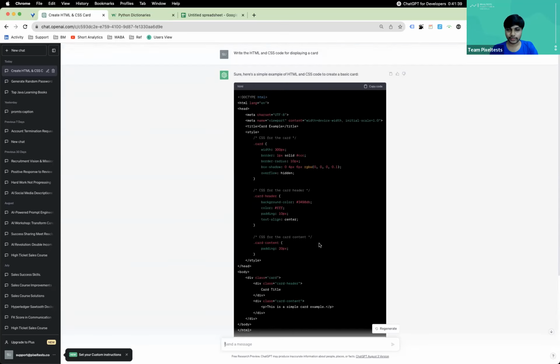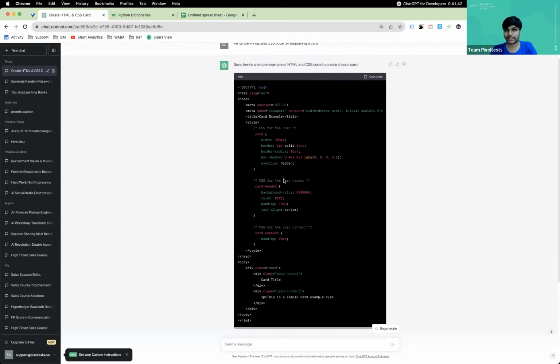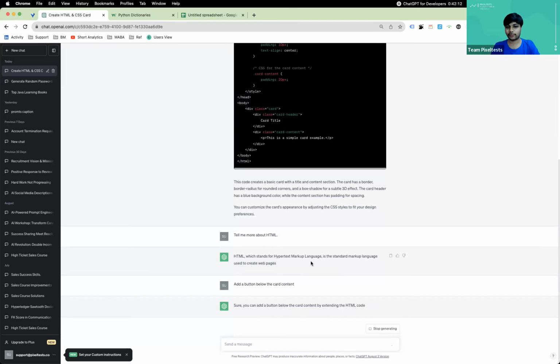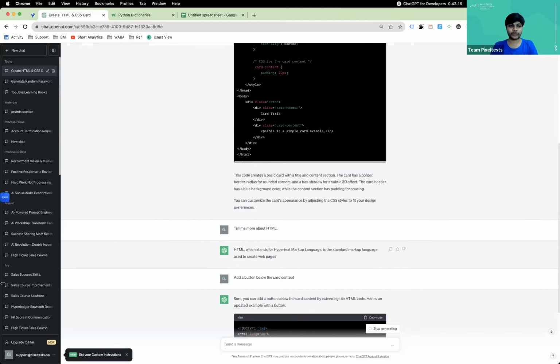But people who understand HTML know this is very basic code because it's just going to say card example. There'll be a card and it will have a box kind of view here. And the content that is going to be in there is, this is a simple card example, right? But let's say this is not what you want. You want something more. You can go ahead and ask it directly here. Say, add a button below this card, and it is going to give you a revised code with the button. Okay.